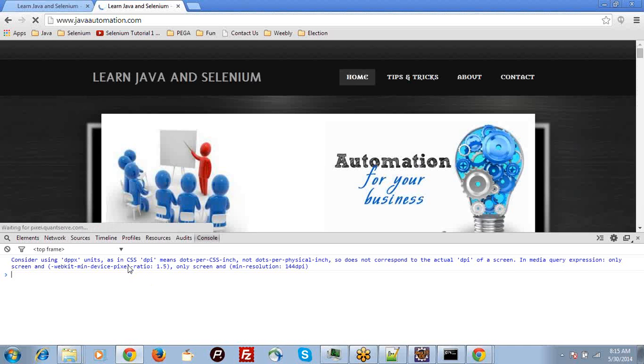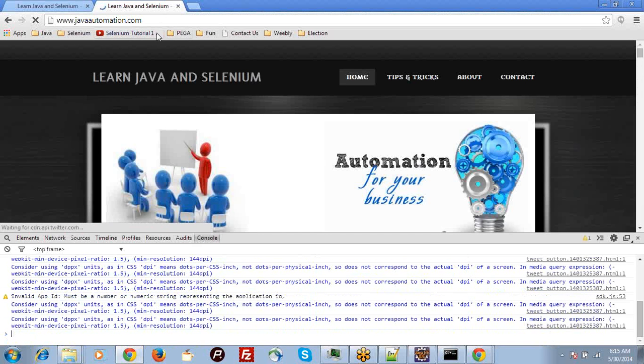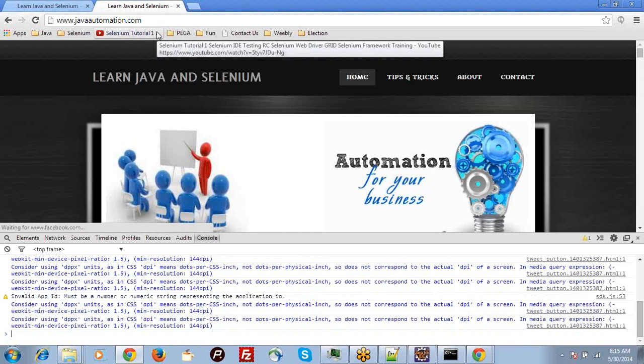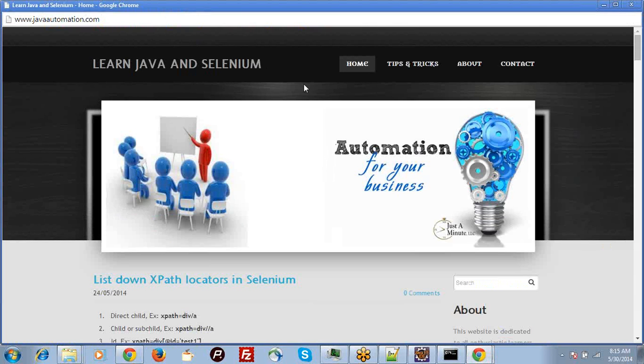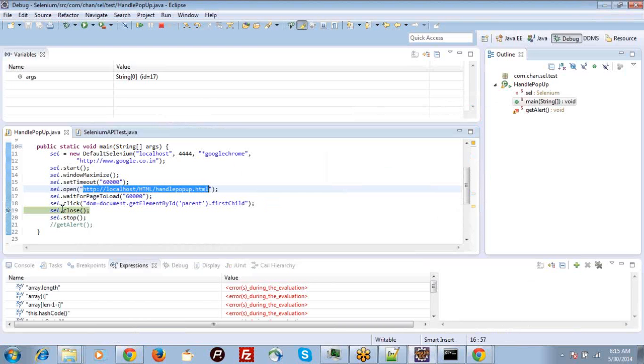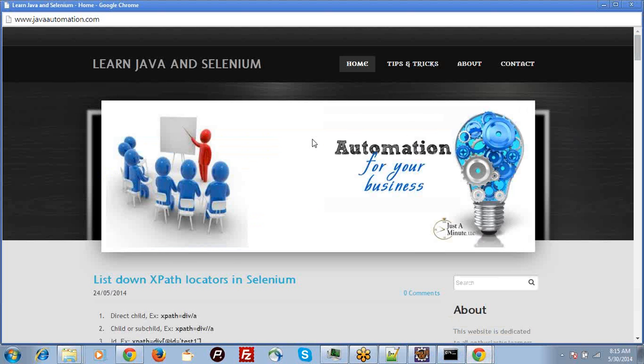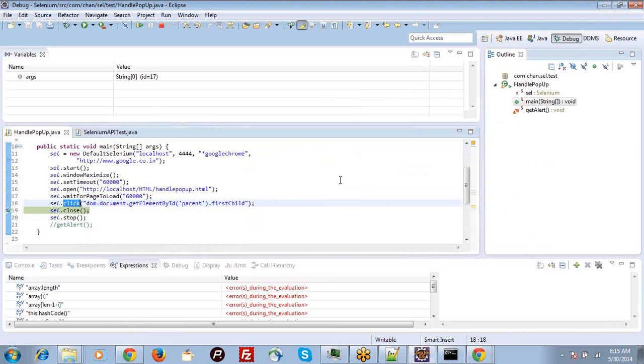See, if I call that click API, it is opening javaautomation.com page, right? Yes. The same thing it is also doing. First it opened the page whatever I have given. Okay. After that, using this DOM pointer, it performed the click operation. Yes. That's why it opened Java automation. Okay. You got it? So we will use DOM pointer.